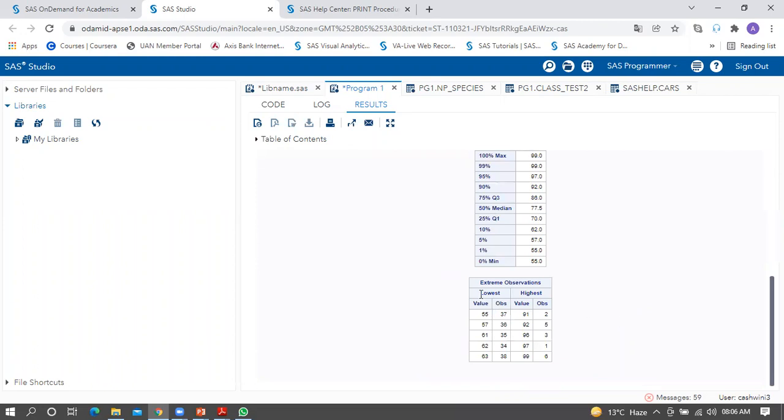Extreme values means it gives the minimum 5 lowest values and the maximum 5 highest values. So it's telling the minimum values in your data, there are 5, one of which has the value 55, which comes in observation number 37, and so on. And for maximum values, it's telling 99, which is the highest value. It gives you a maximum of 5 rows. You can also control this number of rows, okay? And it's telling this is coming in observation number 6.